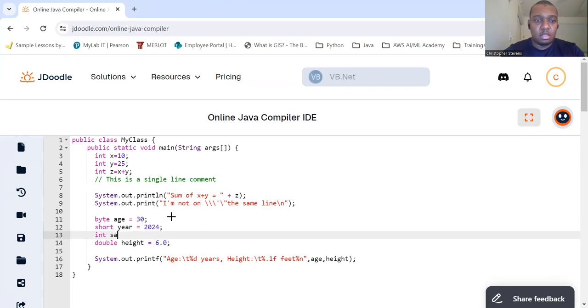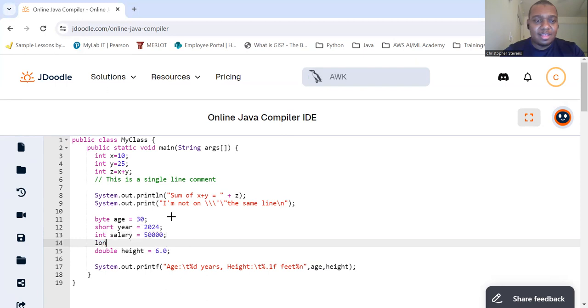Int salary equals 50,000. Long distance equals 123456789, and I'll put an L at the end to let you know it's long.